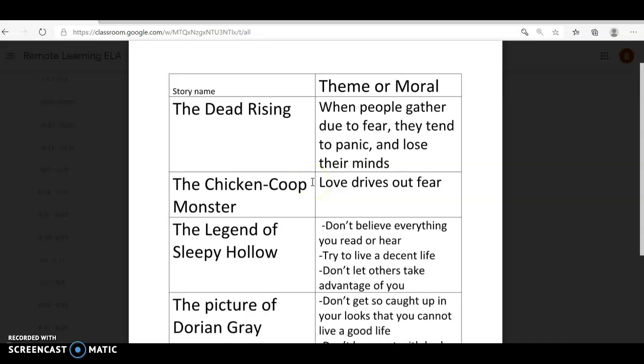The Chicken Coop Monster. As you read that, you figured out that Missy's parents are getting divorced. She's been sent to live with grandma and grandpa in the mountains of Tennessee. That feeling of rejection from her parents manifests itself in the form of a monster living in the chicken coop. Nobody else can see the monster, hear the monster, but she knows it's there and it's very real to Missy. Now, Daddy James, her grandfather, comes along and reminds her that love drives out fear.